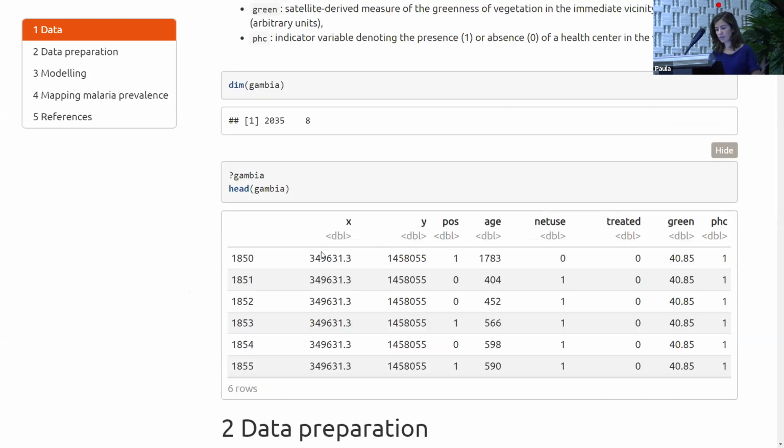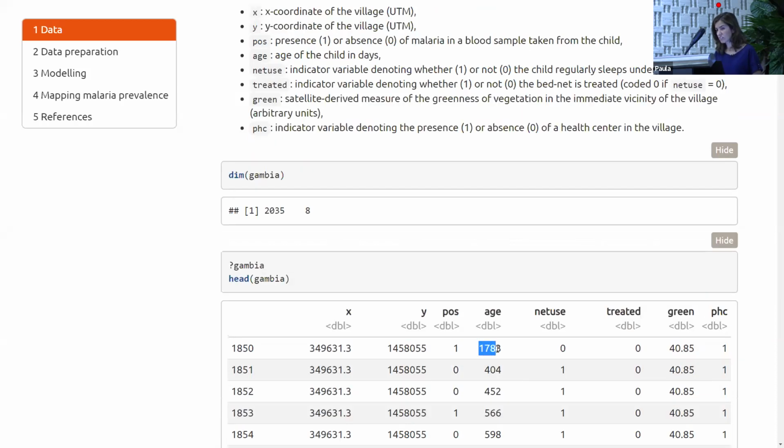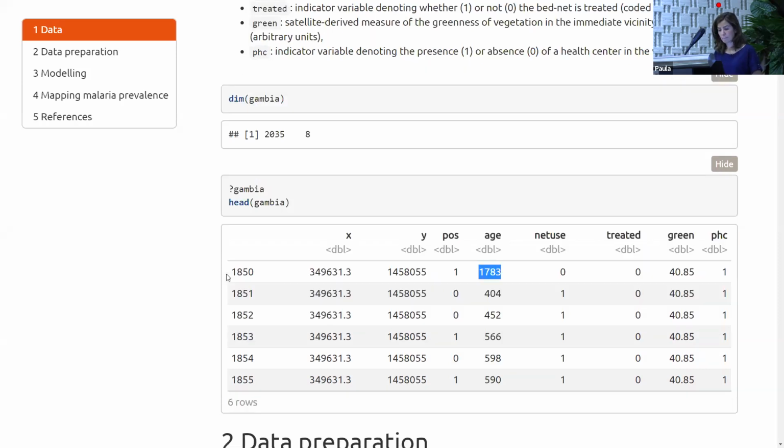For example, in this location, given by X and Y, there is a child that has malaria. And this is the age of the child in days. And these are other covariates related to net use, vegetation, and health centers. Then in this other location, there is a child that is negative for malaria. And this is the age in days and other information.